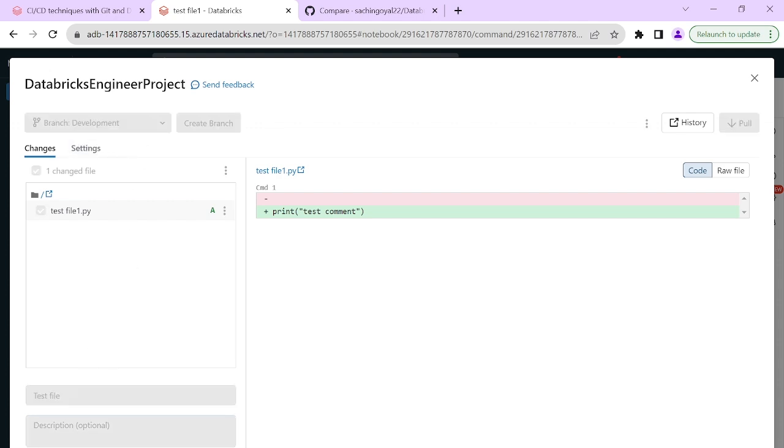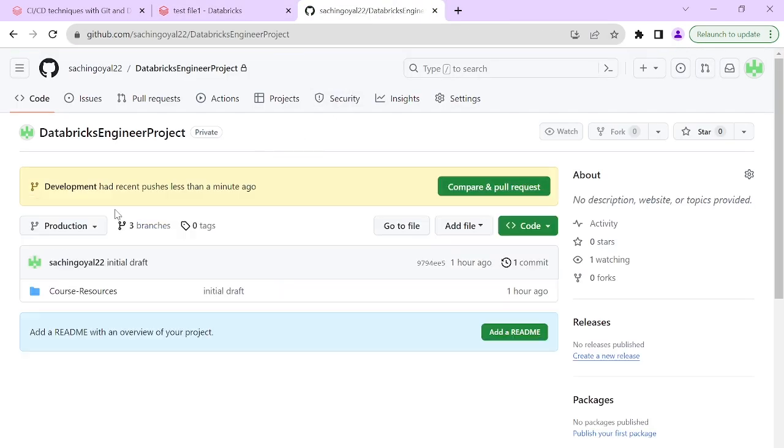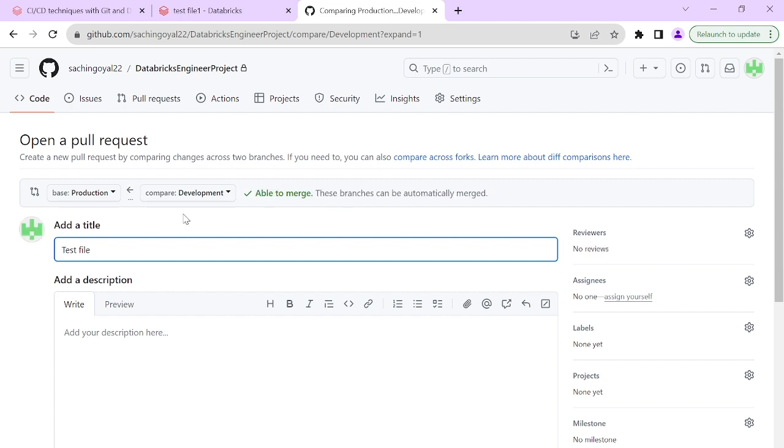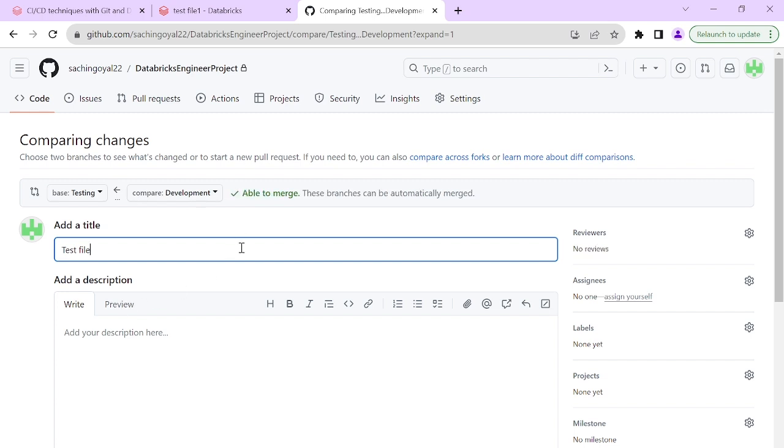As soon as I commit this file to the development branch, I can verify it within the Git repository. It says that the development branch has some changes. I can see the file that we created within Databricks has been replicated to the Git repository, and I can go and compare and raise the pull request from development to, let's say, the test environment. So that's all about the CICD within Databricks. Thank you.